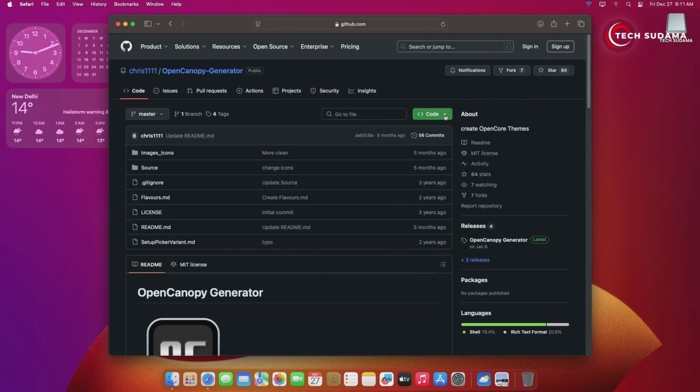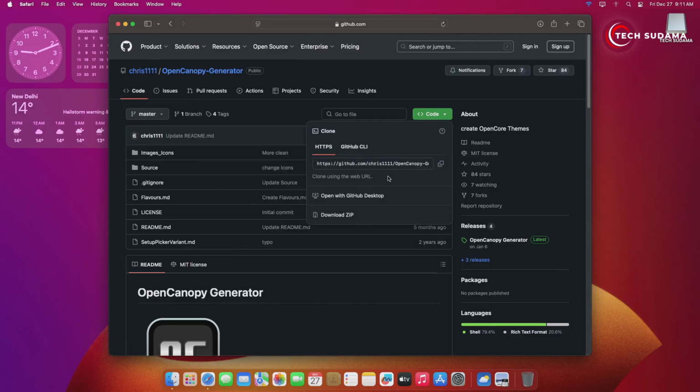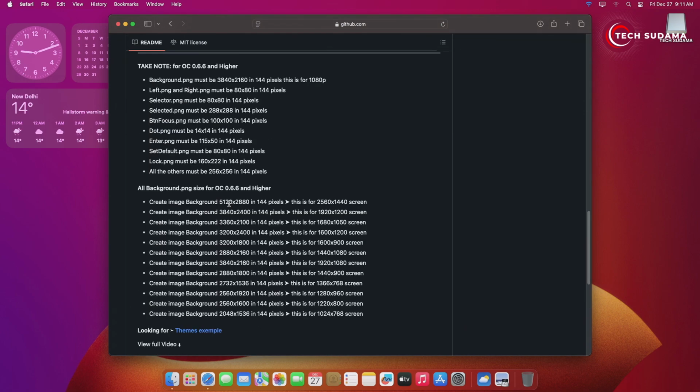Now just click on the drop down beside Code. Here you'll find Download ZIP. Click on it and the download will start. Now scroll a little bit and here you can find the photo resolution for your respective monitor.